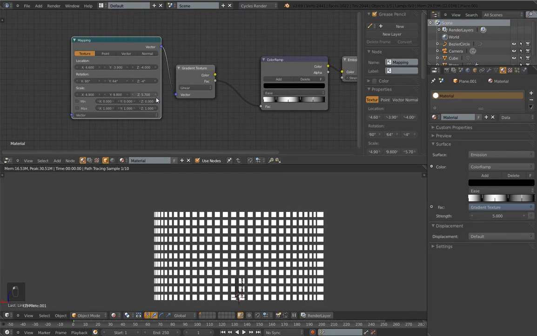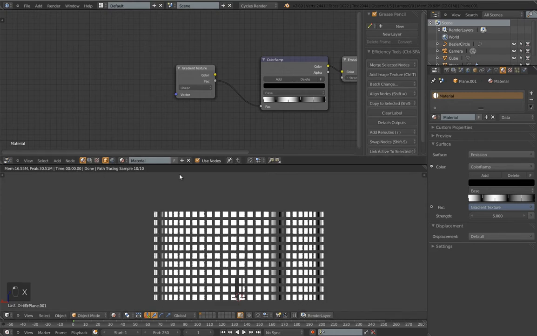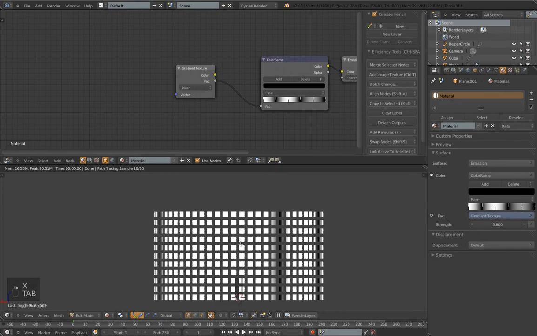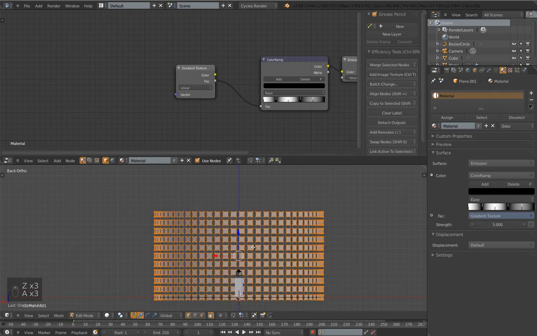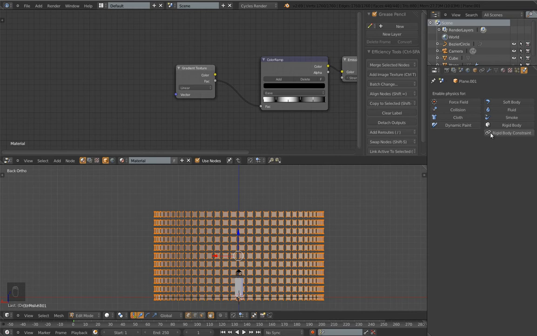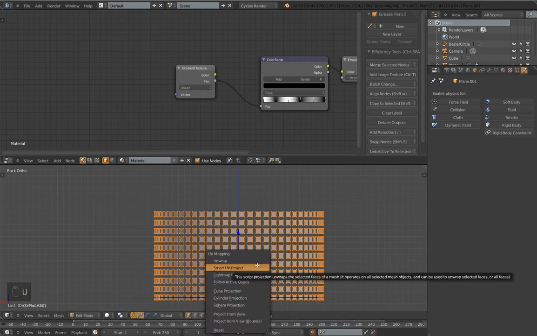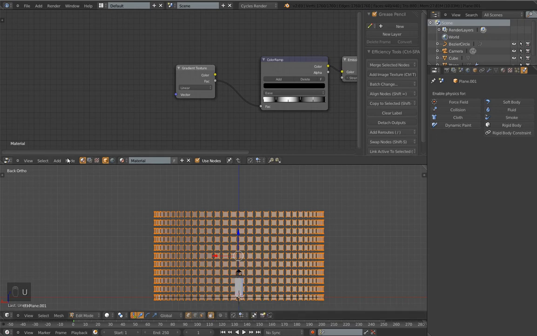Alright, that's not working, is it? Alright, let's go in here. Push C twice. Hold on, I believe I have made these rigid bodies accidentally. Nope. Alright. And we'll just do a UV unwrap.